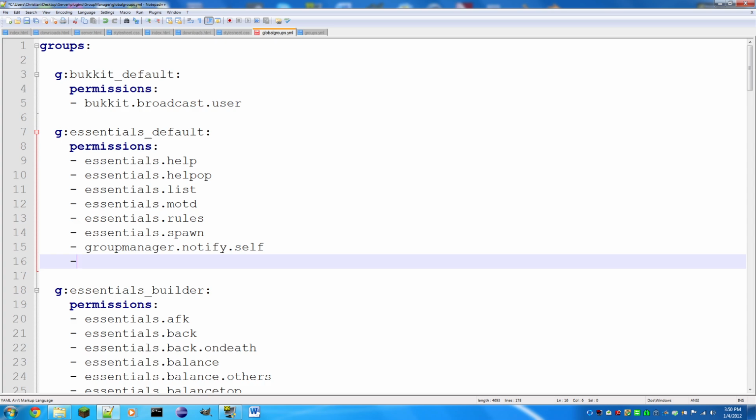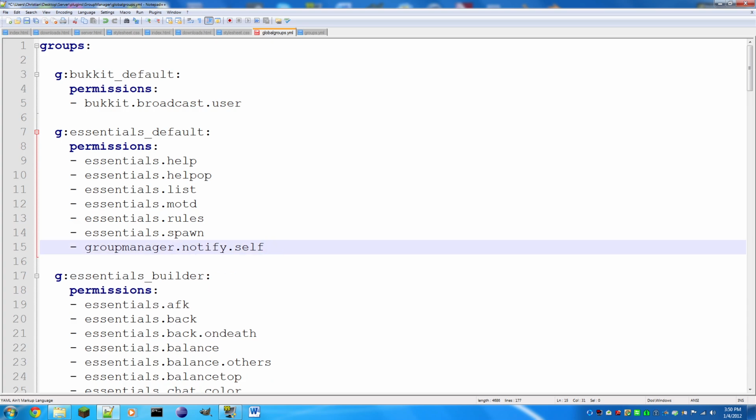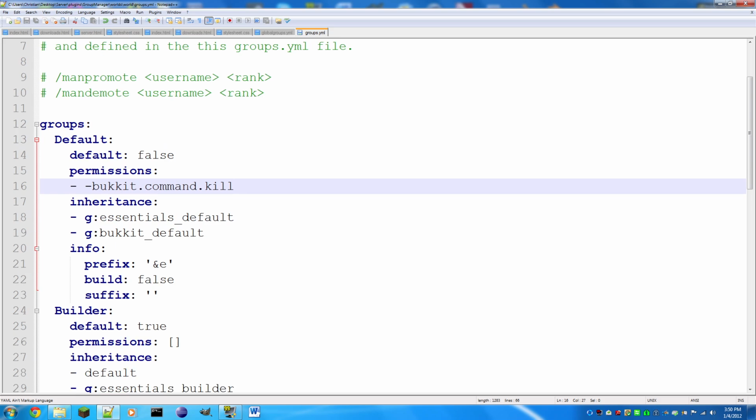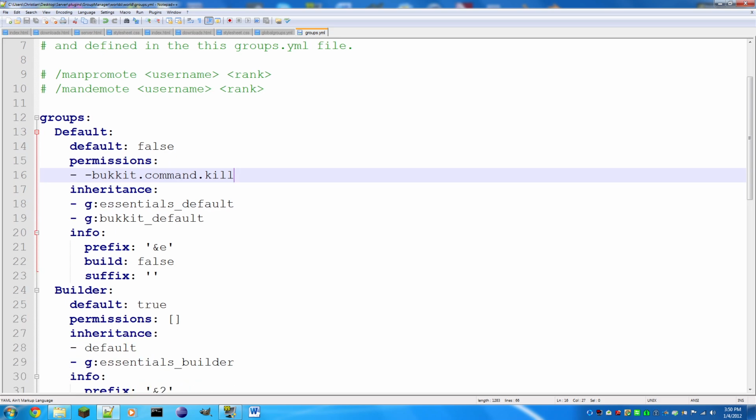This is how you add a node: essentials underscore global groups, essentials.give. So now they'll have this for every world they go into. But I do not want them to have that, because then they'll be able to give themselves items and cheat through it.